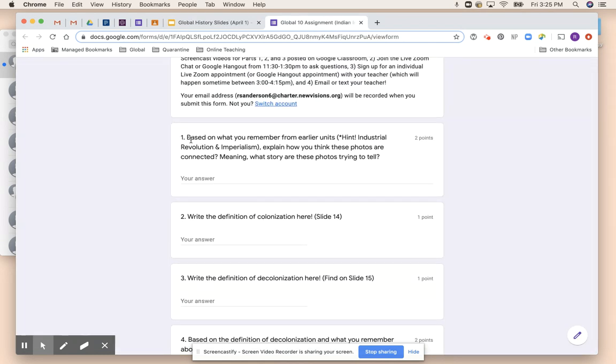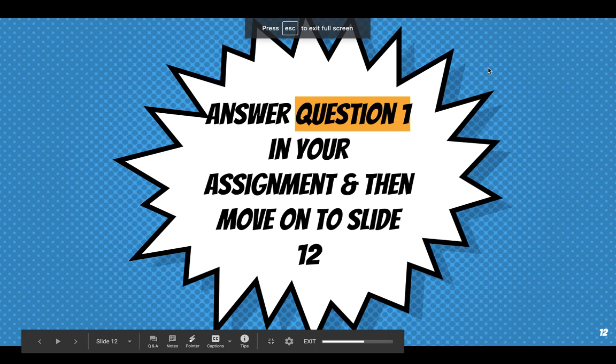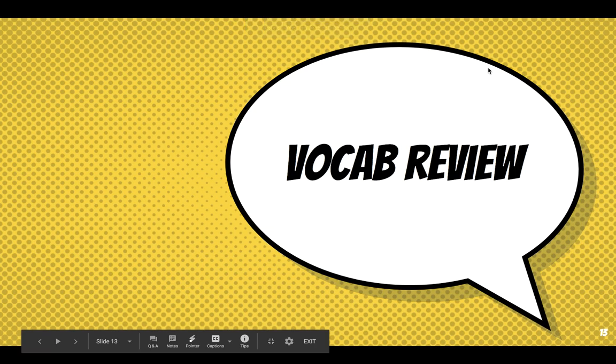I'm going to go to question 1, and it says, based on what you remember from earlier units, hint, Industrial Revolution and Imperialism, explain how you think these photos are connected, meaning what story are they trying to tell? If you just listened to me, I told you the story. So now you're going to, in your own words, answer that question there. When you're done, you're going to head back to the slides and move on to slide 13.